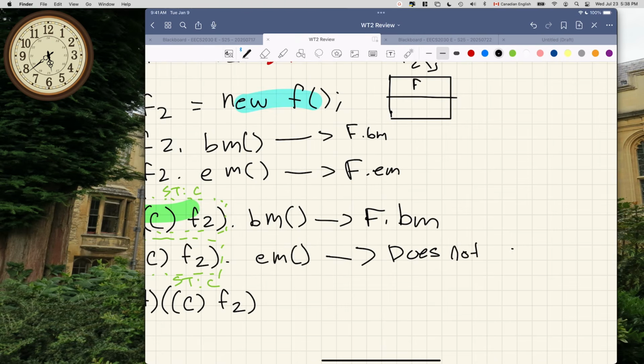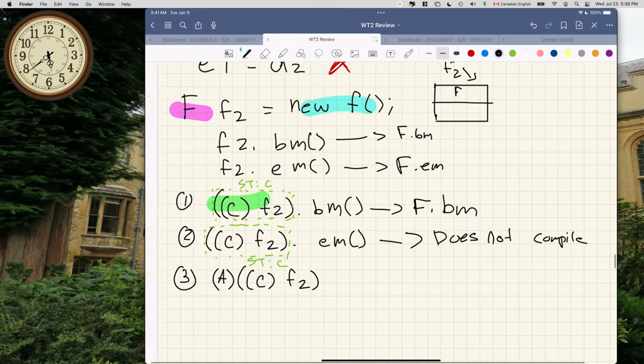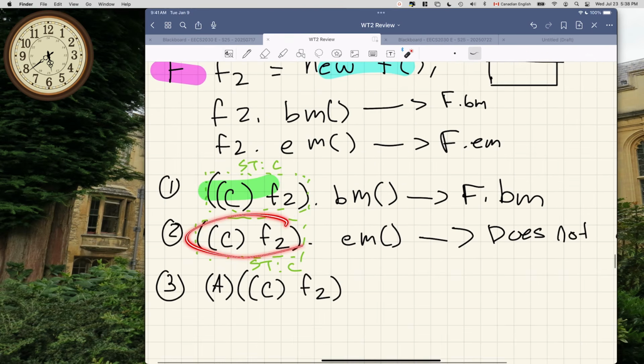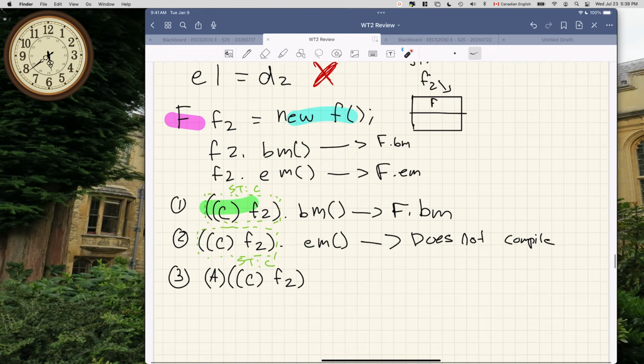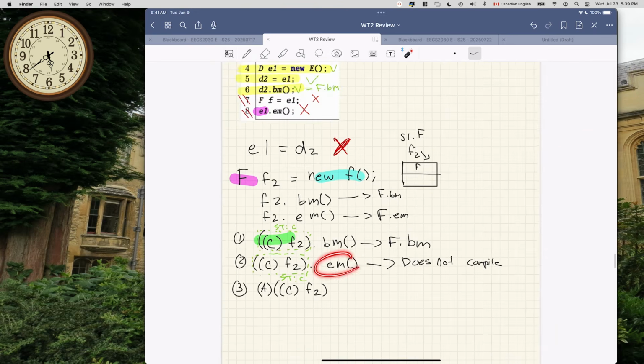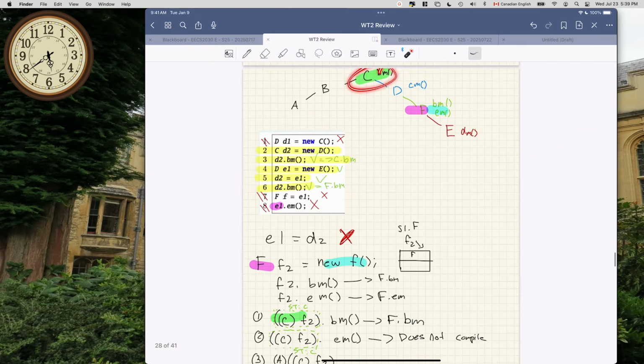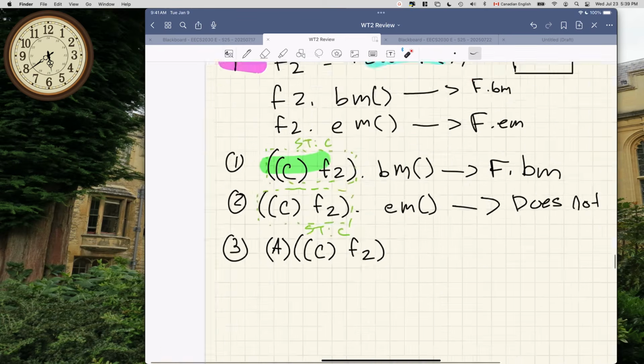So we'll get: does not compile. Once again, this cast compiles perfectly fine. It's just that when you do this method call, that's where you get the compilation error, because EM is not in C.